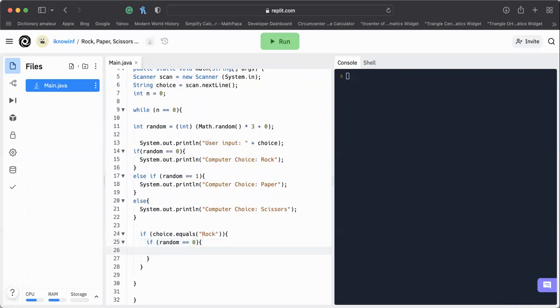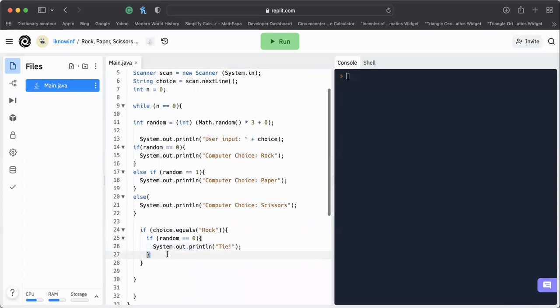So if it equals rock, now who's going to win between rock and rock? It's obviously a tie. So it's going to print out tie. And what is our next condition going to be? The next condition is going to be, well, we can do another if if you want to, but something a little bit better that we can choose is else if. And it's going to be else if random equals 1.